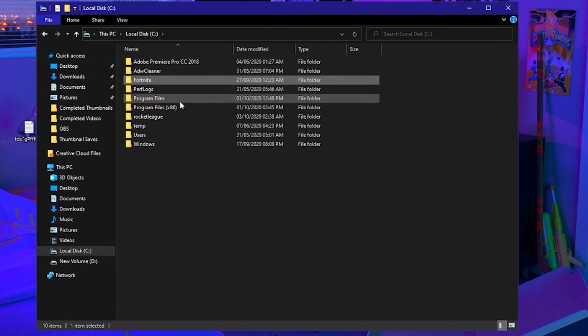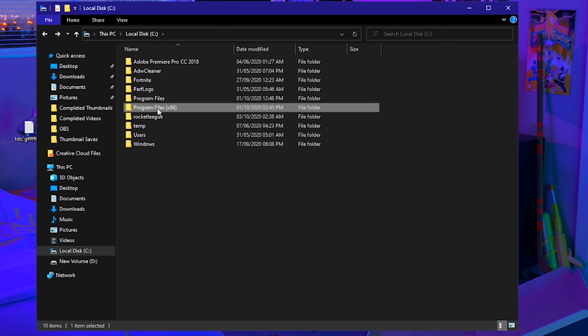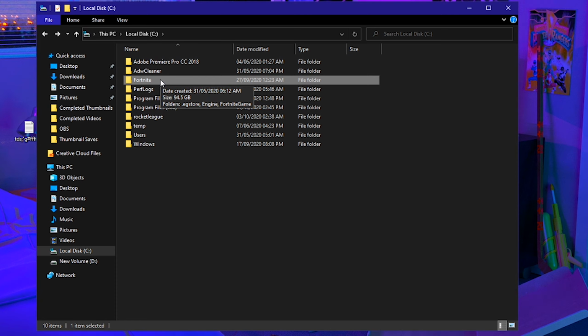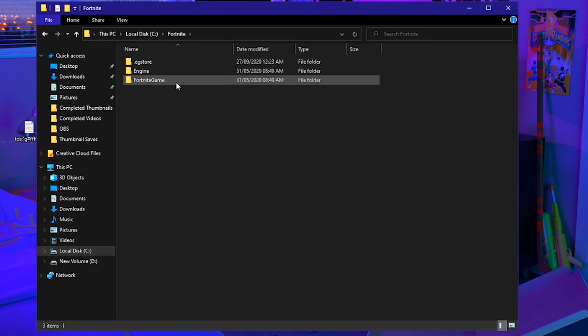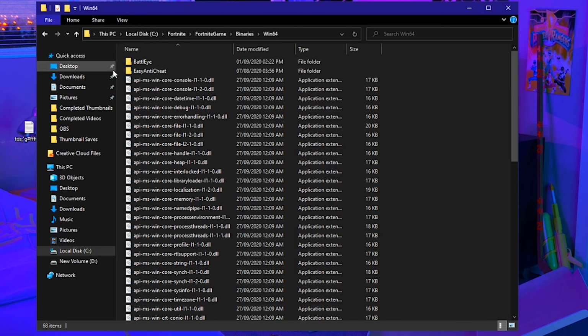Mine is right here, Fortnite. Yours may be in your program files, maybe x86, but mine is actually right here. So your Fortnite folder should be in one of your drives wherever it is installed. Your Fortnite directory shouldn't be hard to find. Now I'm going to go here. You want to go to Fortnite game, binaries, Win64.